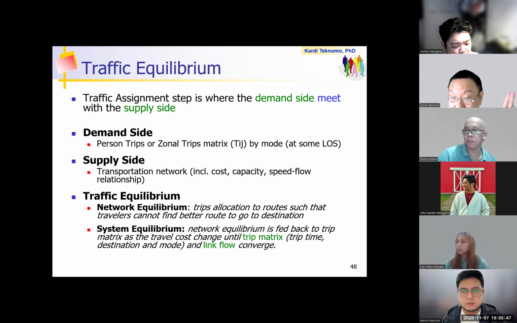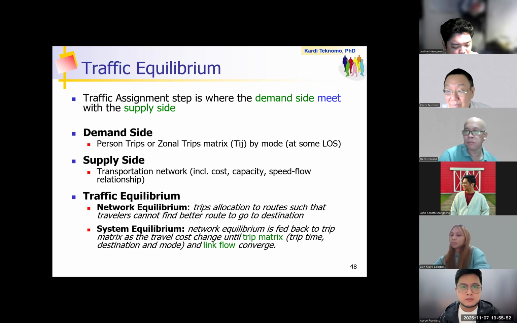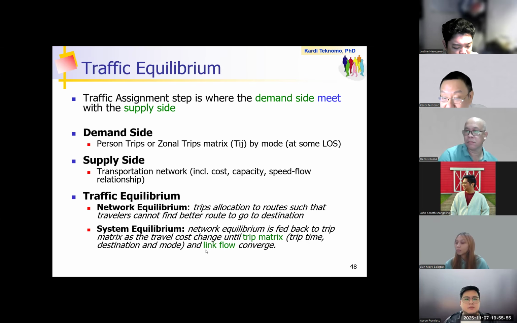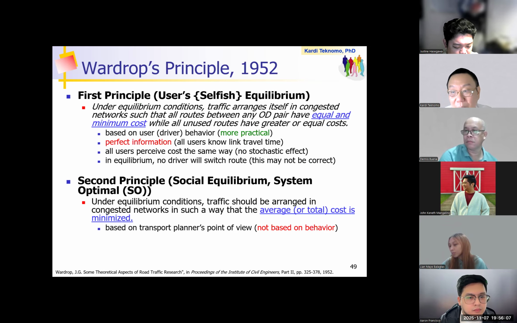The second kind is called system equilibrium. Then the travel cost, you iterate until it converges. But the objective is not to make the travel time equal, but to make the minimum total travel time in the network, or the minimum delay, or the minimum travel time. So we have two principles.